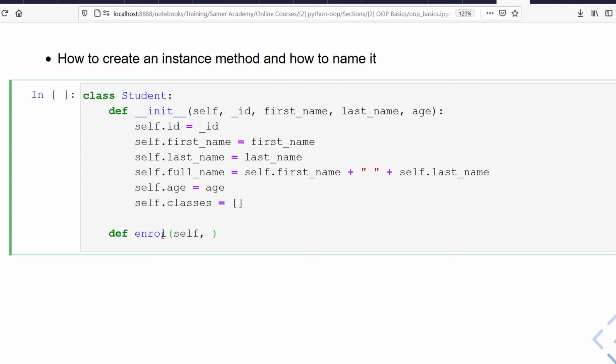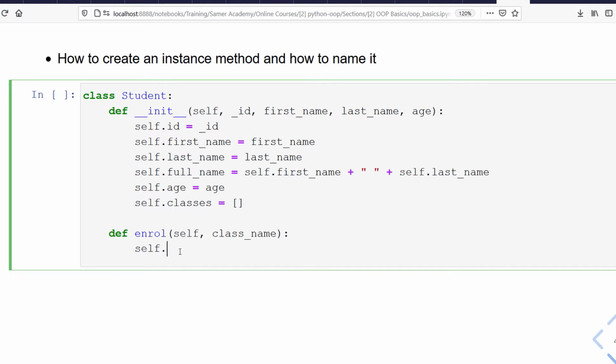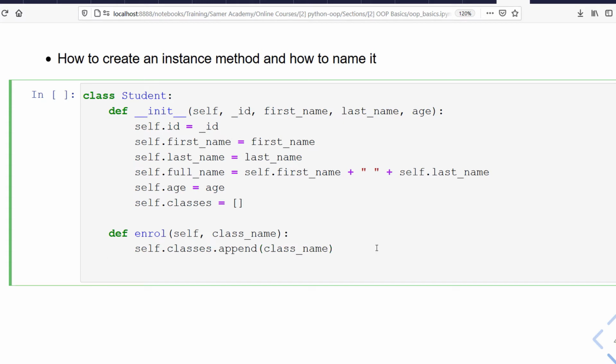After that, I'll specify the name of the class. So I'll say class name, colon, and then here I'll say self.classes.append, because it's a list, so I can append something to that list. And in this case, I want to append the class name.